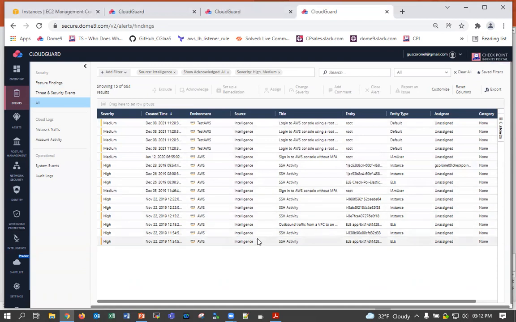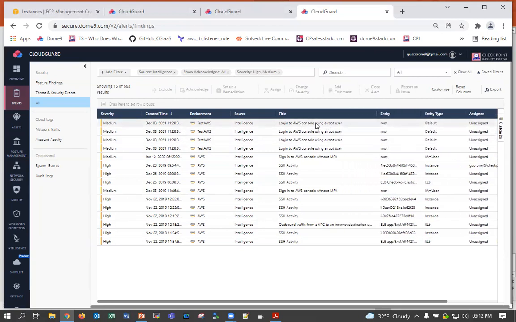Intelligence is everything that we learn from the logs. So we have some activities like, hey, somebody's logging into your system using root. Maybe that's something that you don't want. Or somebody logged into the console without multi-factor authentication. That may be something that you don't want. Or you can see SSH activity. You can see traffic if you have that activity turned on. And we give you the dates that all these things happen.